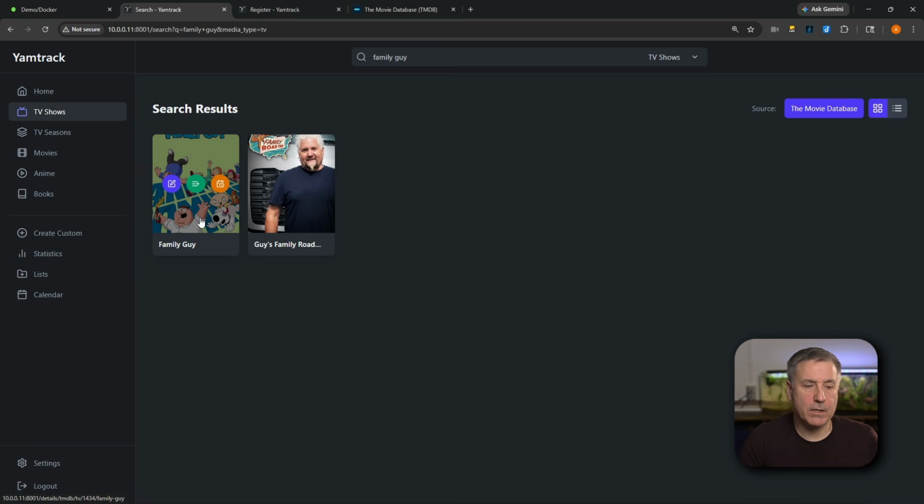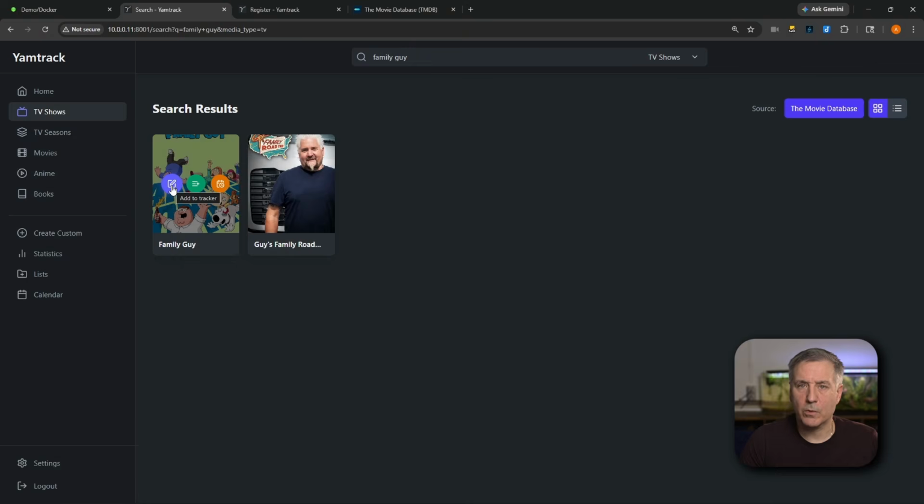Let's search for Family Guy. Find it. Here you'll see 3 different colors. You've got blue, green, and orange. These represent the different actions for the media selected. The bluish one here is to add a tracker. The green one is to add a custom list. And the orange one is to view the activity.